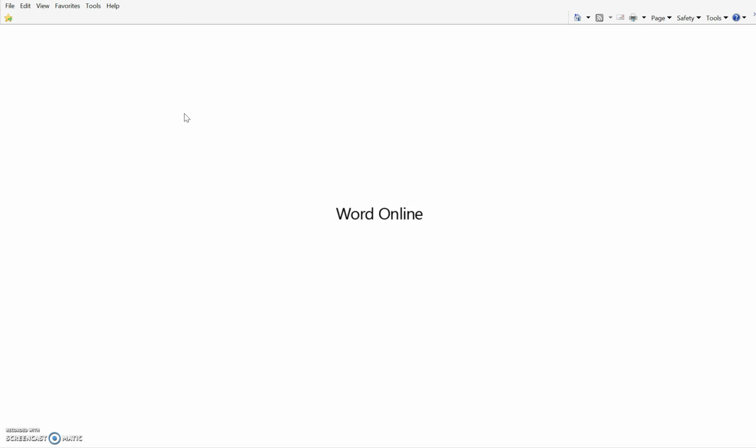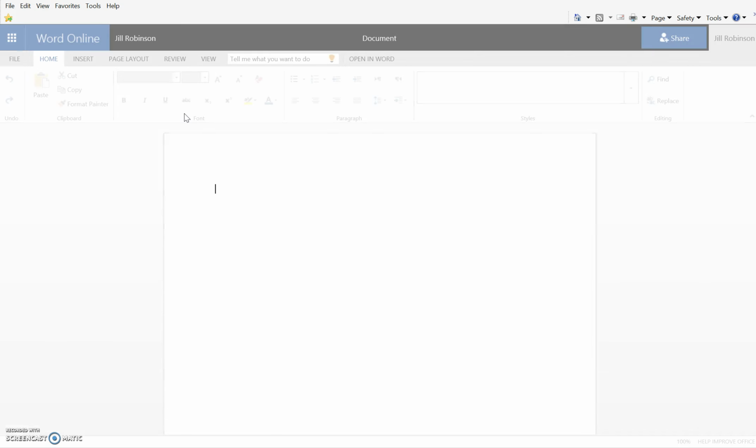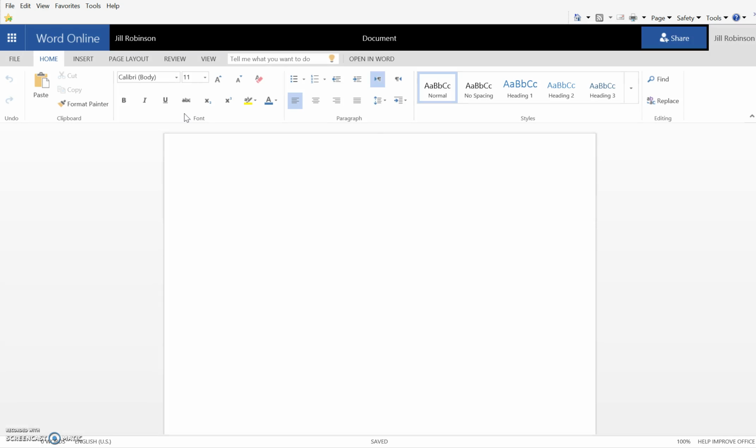So we're going to create a Word document. So Word Online opens up in a new tab or a new window on your internet browser, and right now you can see we are working in Word Online. Because we are working in an online environment and we are connected to the internet, everything that we type is automatically saved. You'll see down here at the bottom it says Saved, and as we type and add content to this page, it will change from saved to saving.